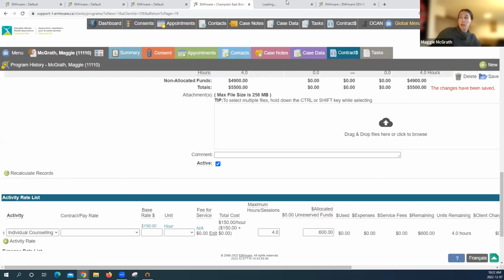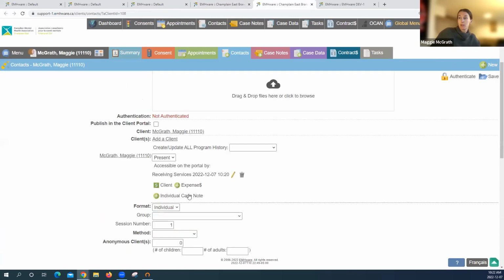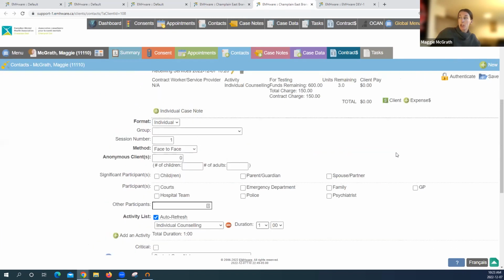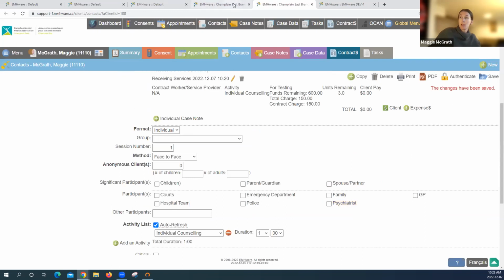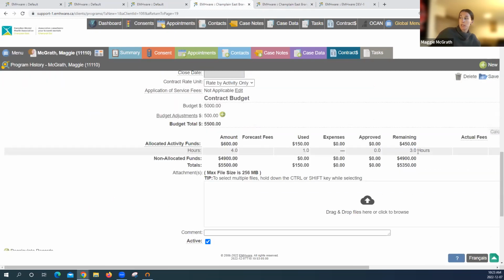And then if we enter contacts with that program and activity, again, instead of creating a charge for the client, it creates a charge against the contract and it will take the money off the budget. It also shows us how many hours are remaining after this one. If we then refresh the client's budget and program history, we can see what's been used and what's remaining. Once records are authenticated, they will also move into this approved column.